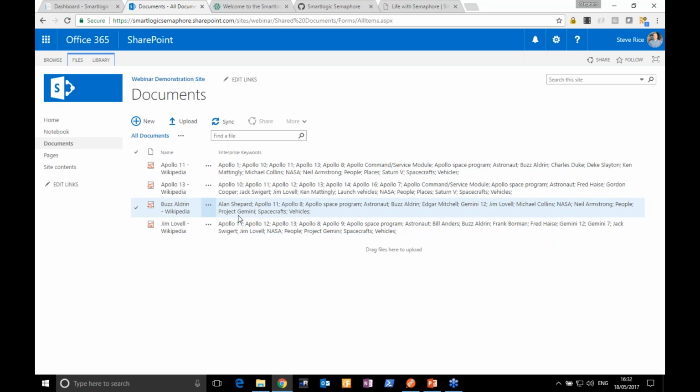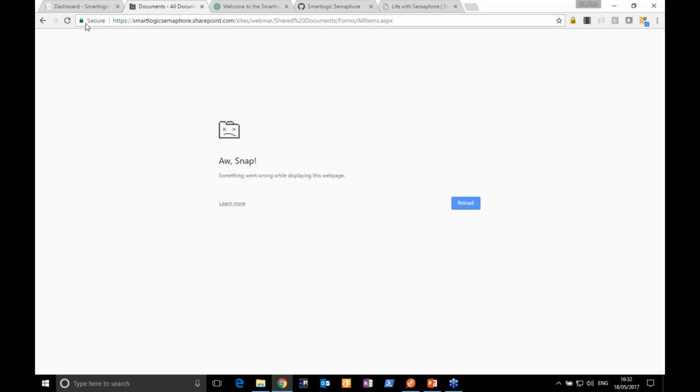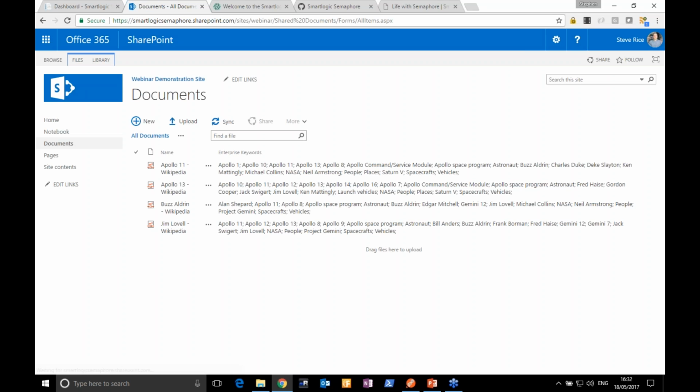Again, we're on Apollo 11 with Neil Armstrong. In the enterprise keywords here, you'll see that it's listed a bunch of concepts. Sometimes, because we're dealing with SharePoint Online, you have to deal with what Microsoft throws at you. But in this enterprise keywords, if you're familiar with SharePoint or SharePoint Online, you recognize enterprise keywords as a standard SharePoint column. So what am I showing you here?